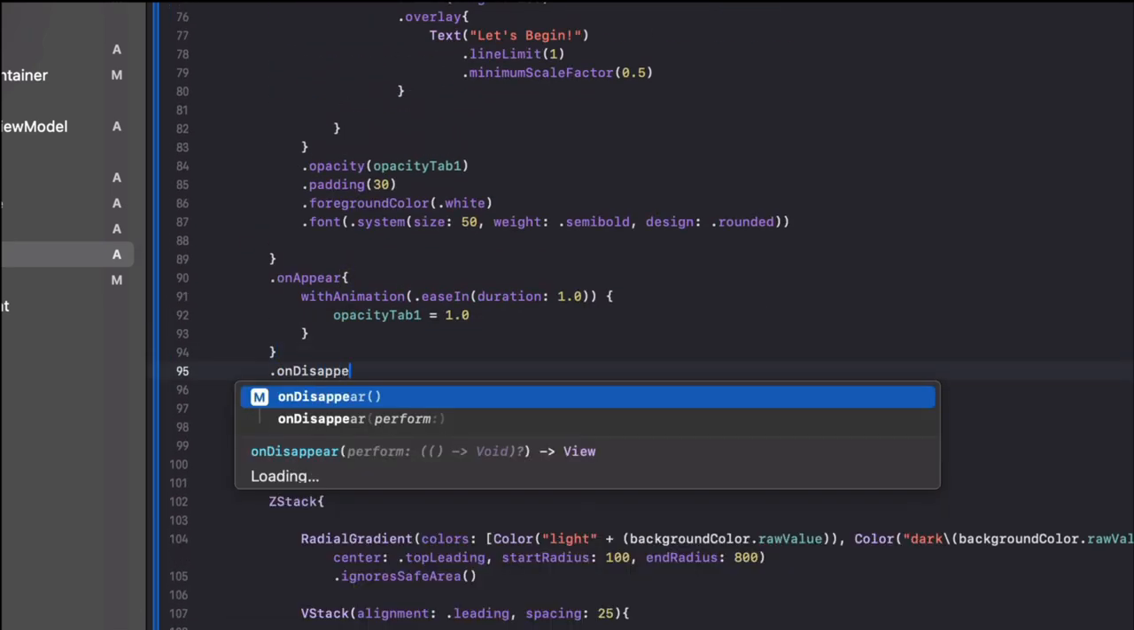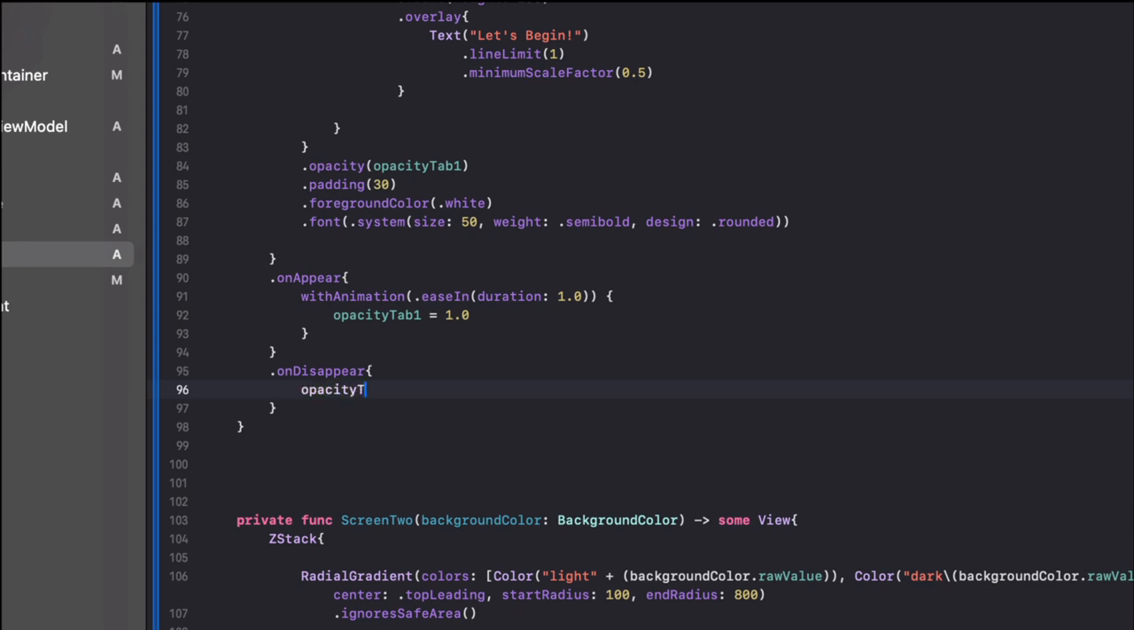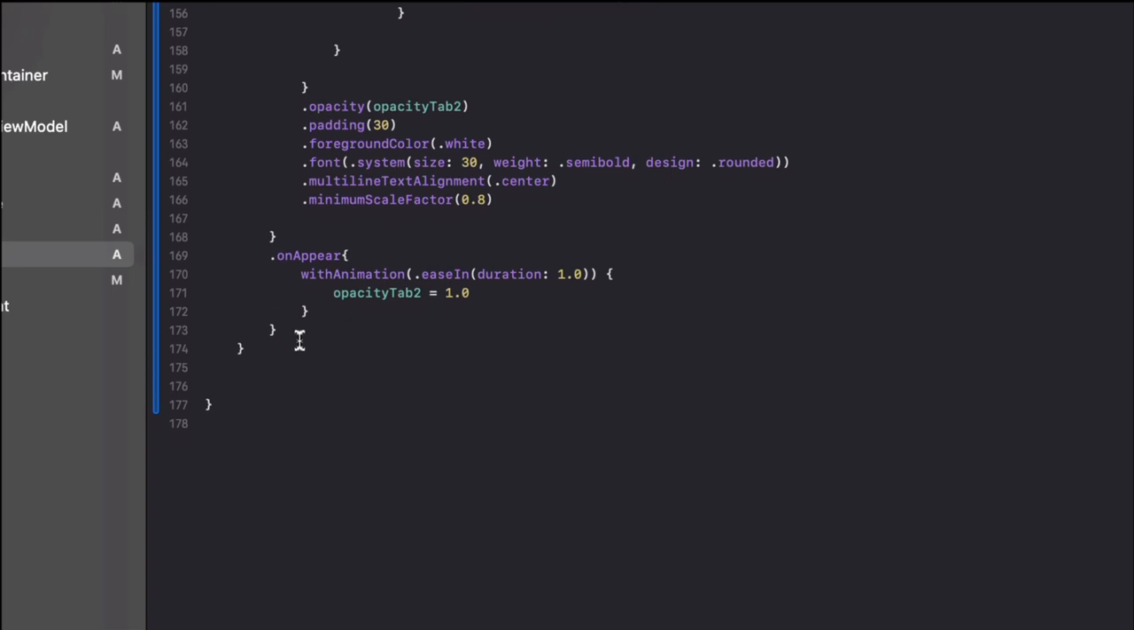I have the exact same thing on my second screen, and the reason that it doesn't happen when the user goes back and forth again is because once that value is set to 1, it doesn't go back to 0.1.